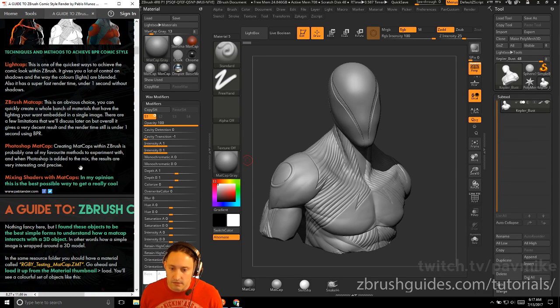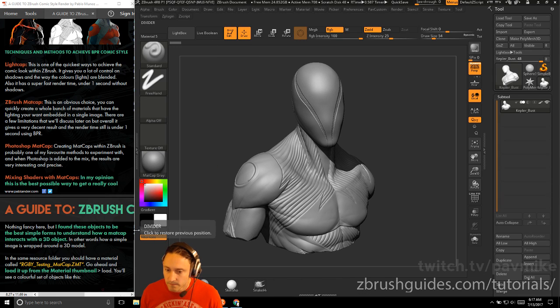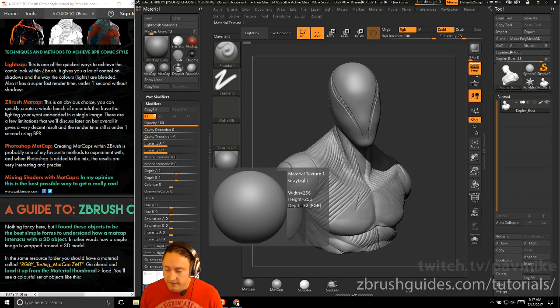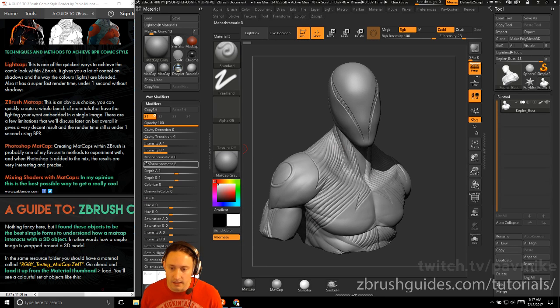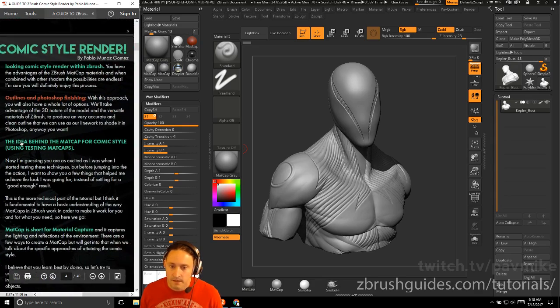Let's see. So Photoshop matte cap, creating matte caps within ZBrush. So here's the cool thing. The ZBrush matte cap right here, you have that available to you. The Photoshop matte cap, you can basically go into Photoshop and create your own little texture swatch, and that will create lighting within ZBrush, so that's going to be really cool. And then of course you can mix these using the S1, S2, S3, and S4. We'll get there in a bit.